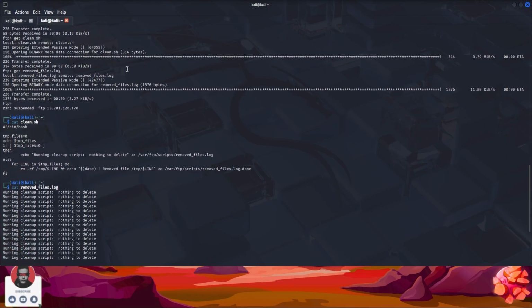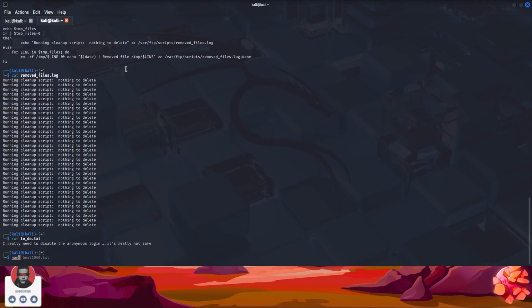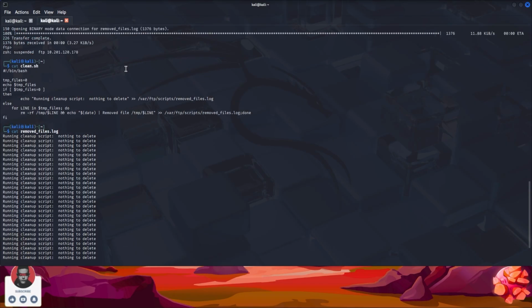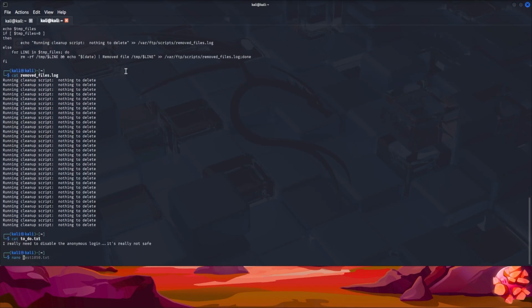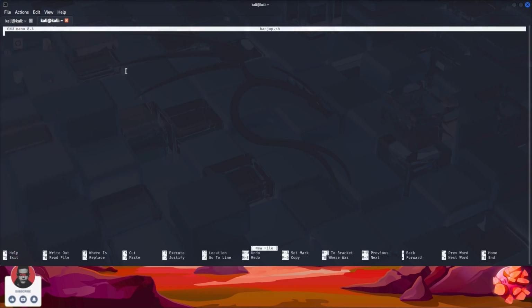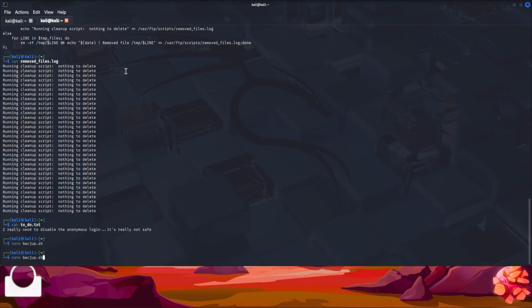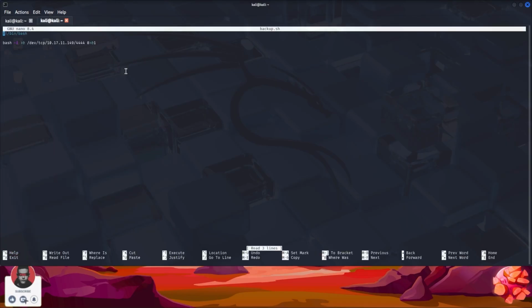We need this only. We need to edit the clean.sh file. I think we have edited backup.sh. Here you can see backup.sh. We'll edit clean.sh, nano backup.sh. What does it consist of? Nano backup.sh. Exactly, this was the code.